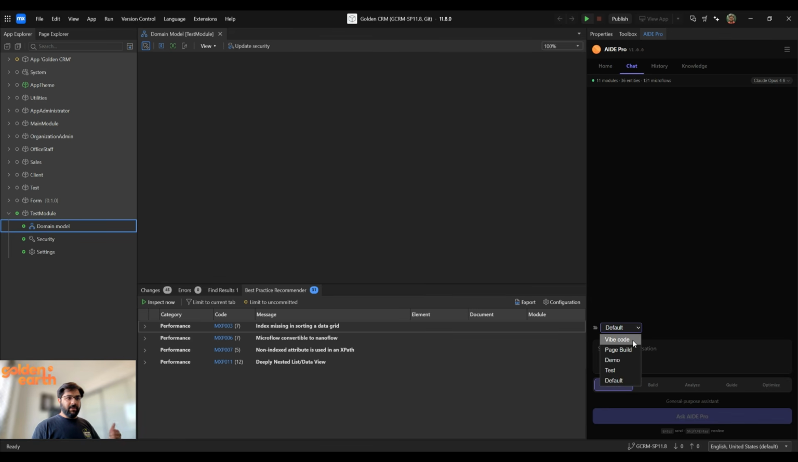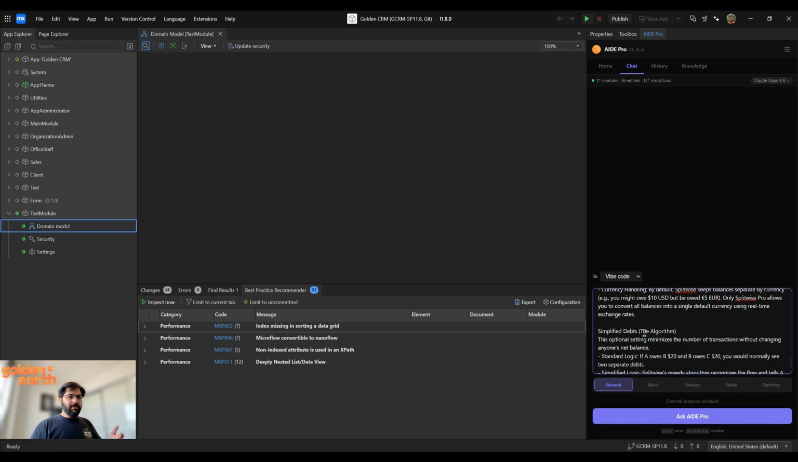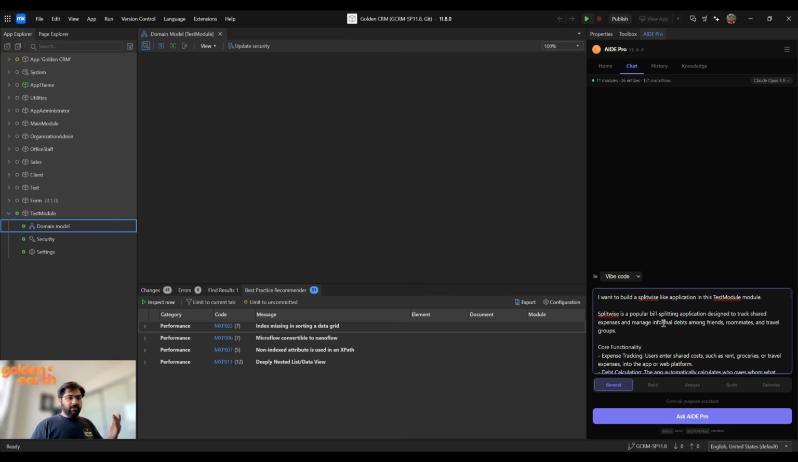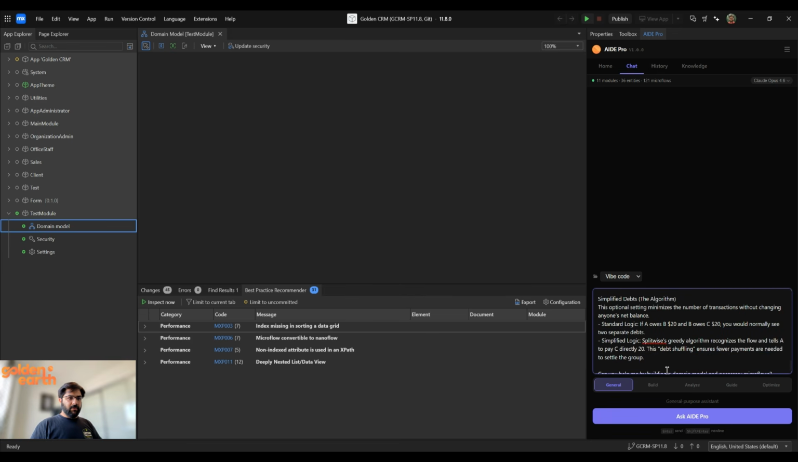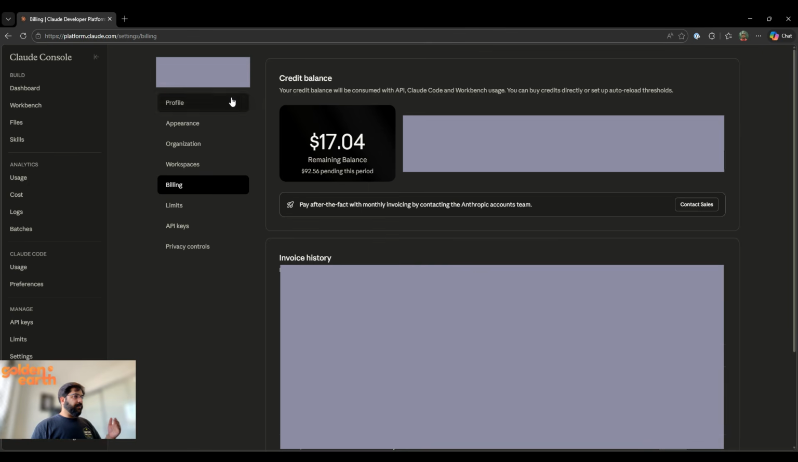I want to add the chat to the wipe code project at the start, so I don't have to move things around. This is a Splitwise-like app that I have. I have the thing ready to go. It's a long prompt. So what I'm going to do is click build, and then start. But before we start that, I want to show you my current Claude code balance is $17.04.